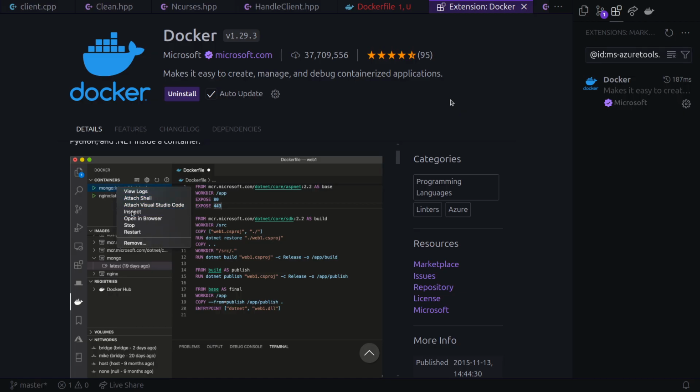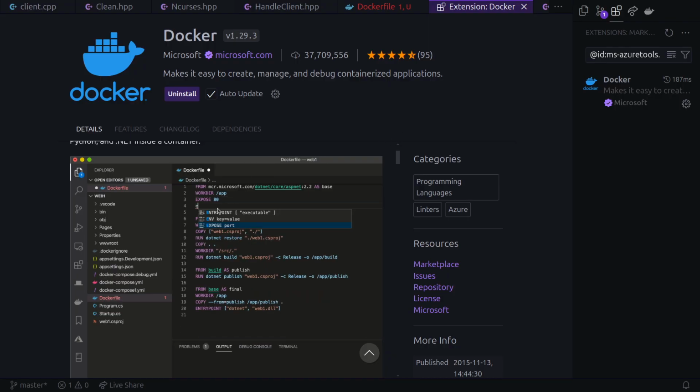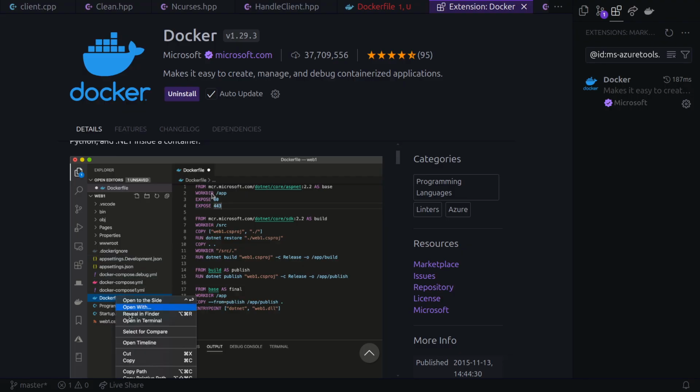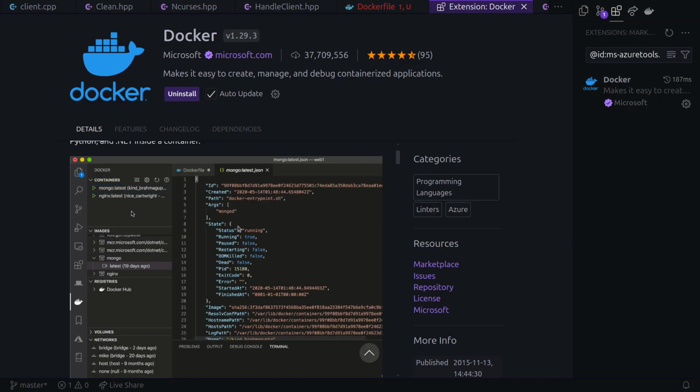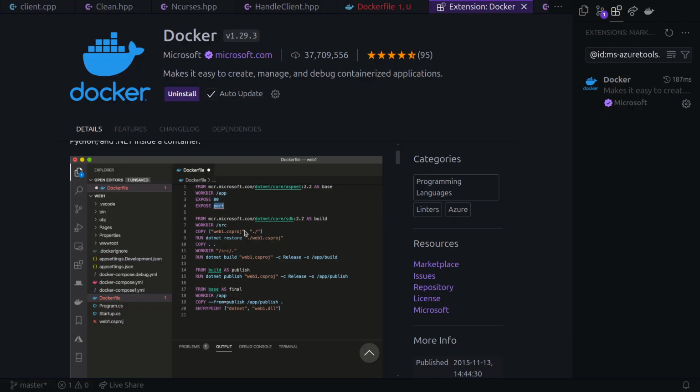Now personally, what I don't like is setting my work directory first. I like setting my work directory only after I copy the files. So what we're going to do is copy basically everything. First, we're going to use this COPY right here. We're going to copy everything into a specific folder, and then we are going to set the work directory to that path to the source folder.